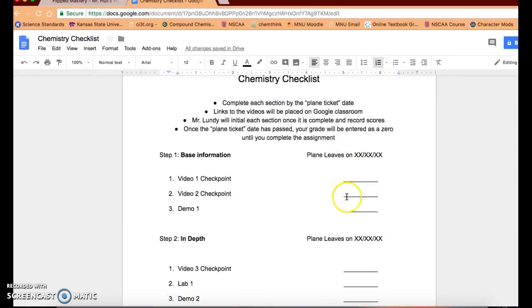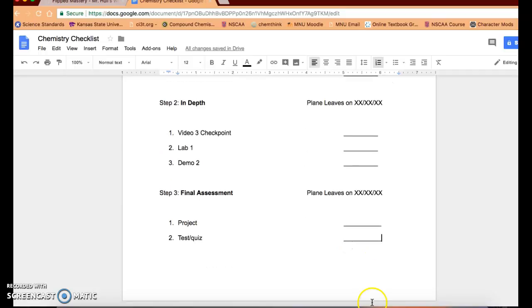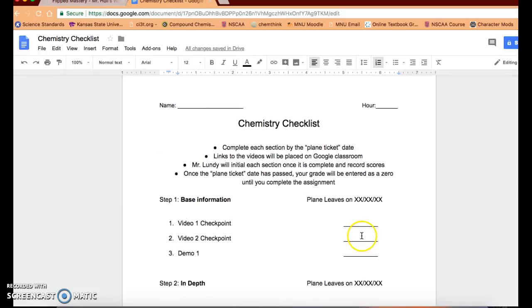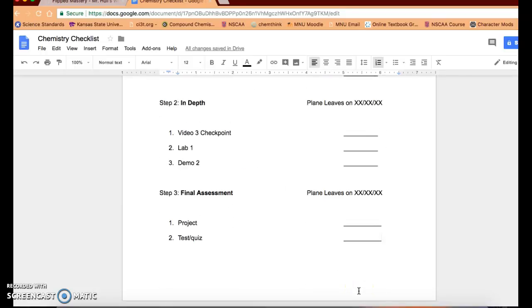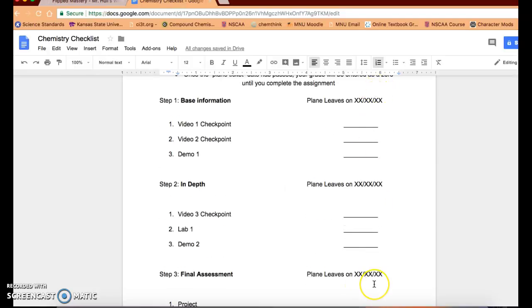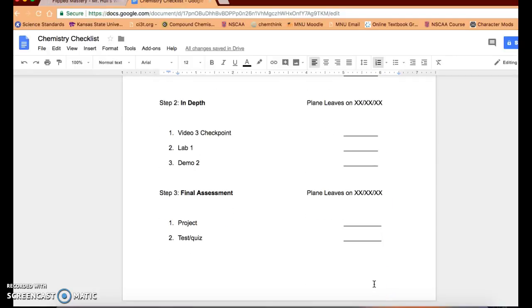What's nice is if all the scores go here on the side, by the time the unit is over, I can collect these sheets, double check the initials and the scores, and then go down the list and insert all the grades into the gradebook really quickly.